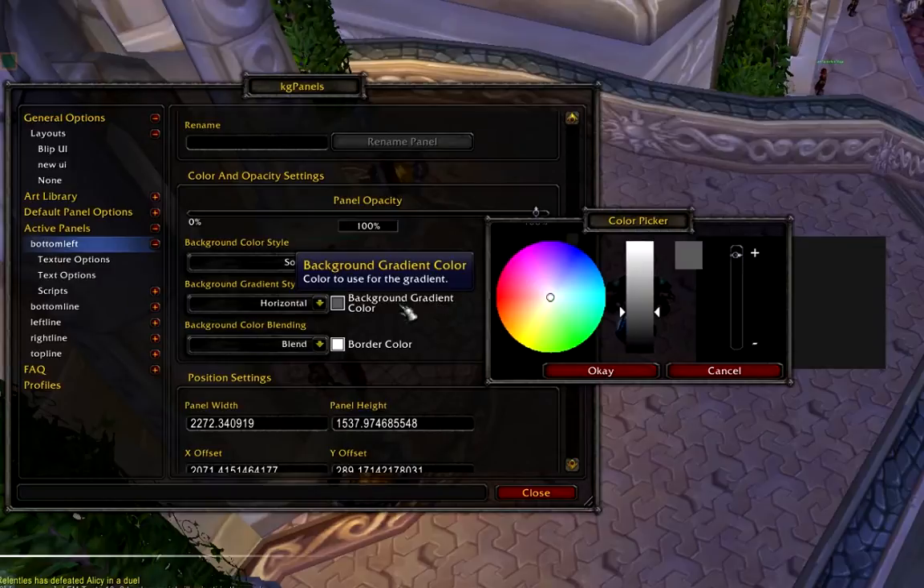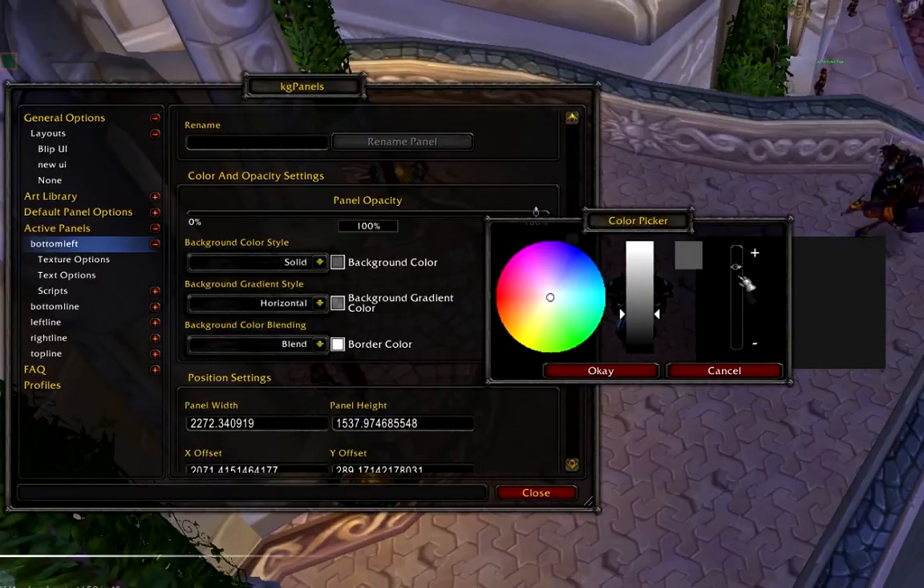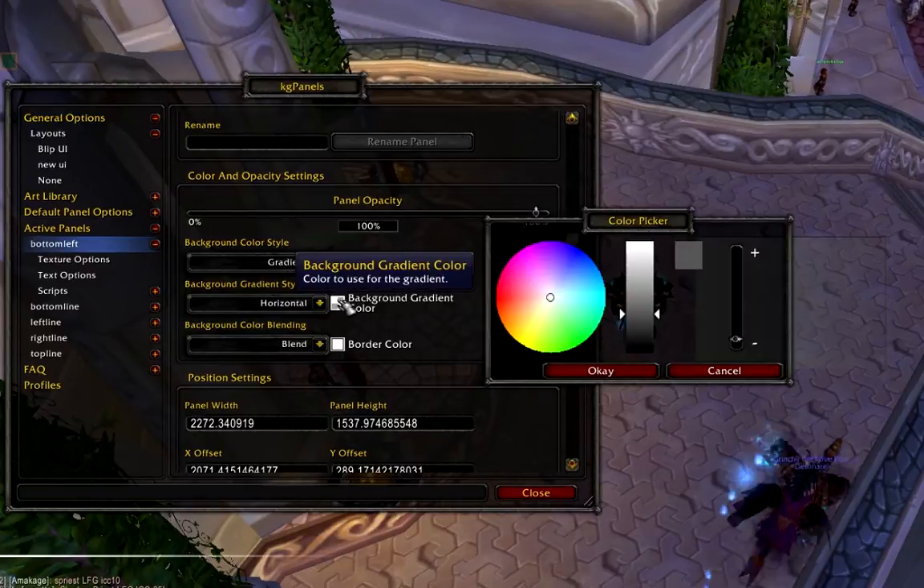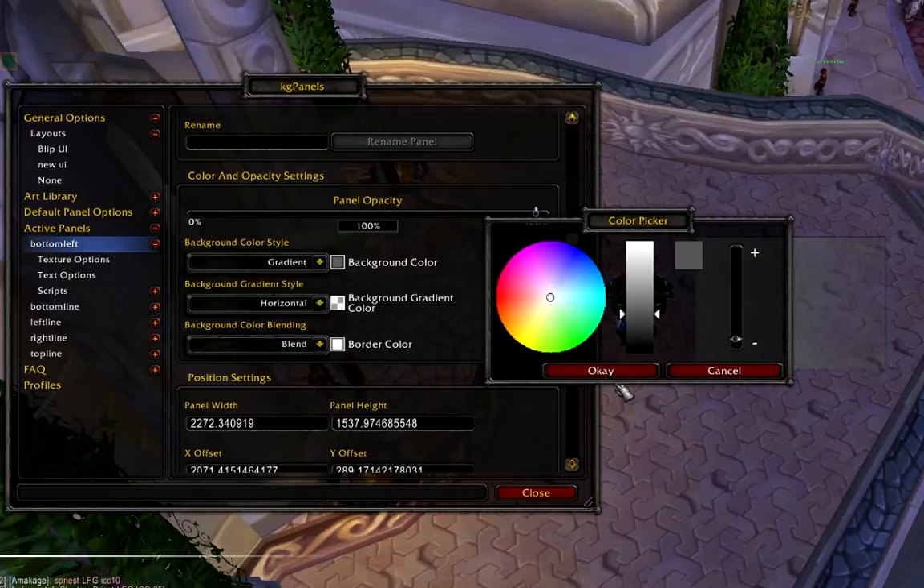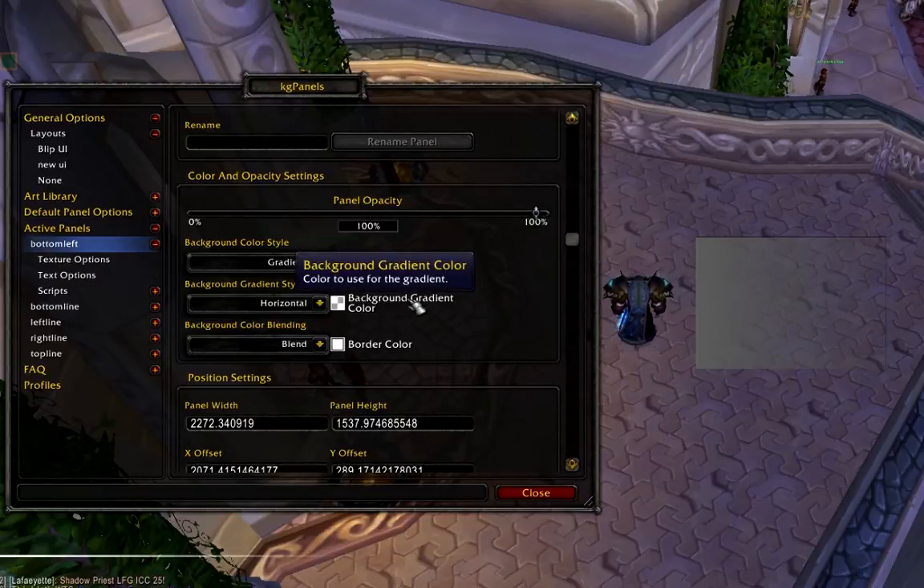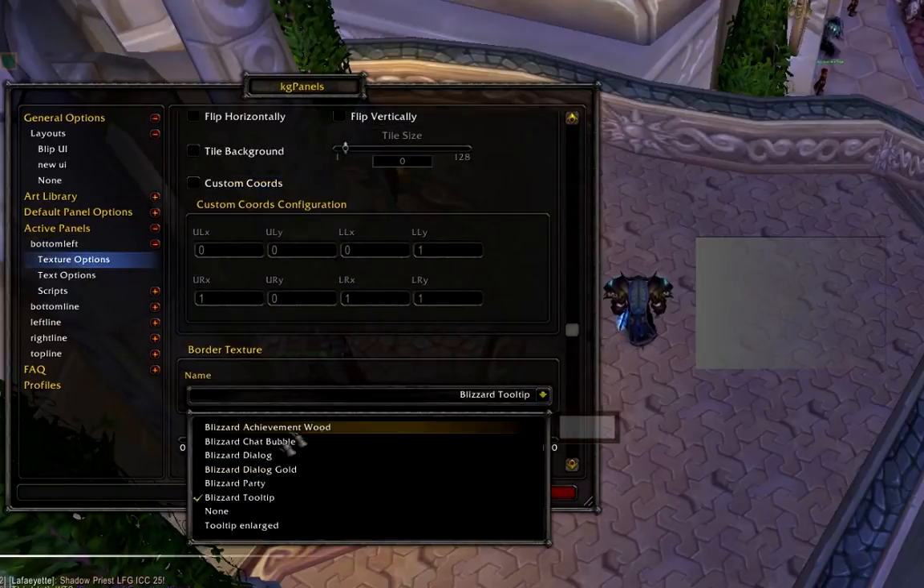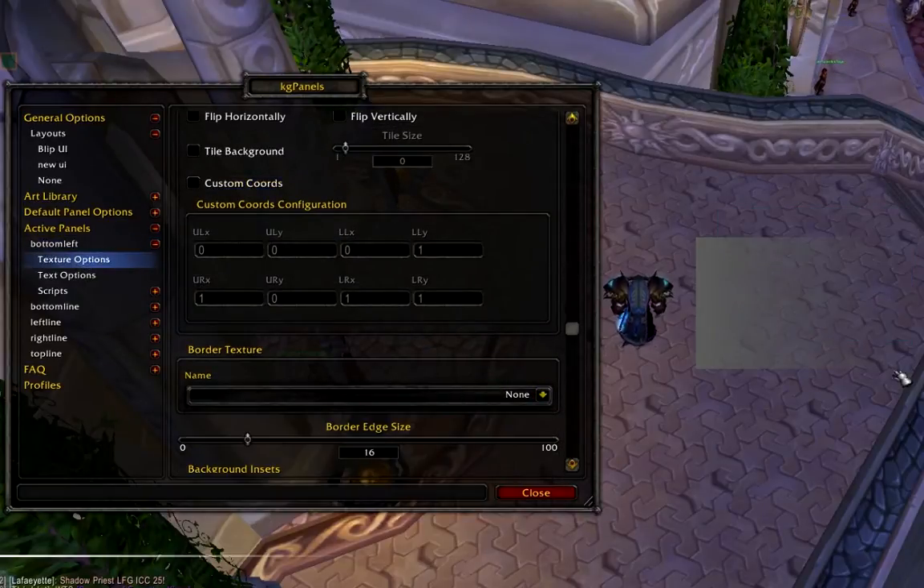And change the background gradient color as well, so they're pretty much exactly the same, or as close as you can get it. And then change the trans... Oh wait, no. Make sure you've changed it to gradient, and then change the transparency all the way down for the background gradient color. Make sure you take away the borders of that as well.